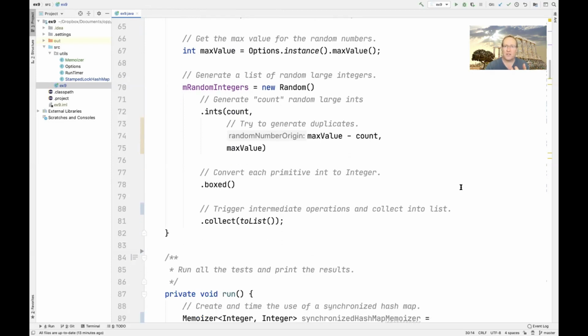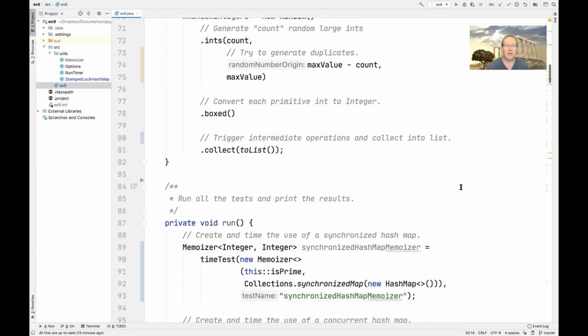The reason we do this is we want to make sure that all the different tests we're going to run have exactly the same input, so we don't get different behaviors for the different tests because they were working on different random numbers. So we compute all the random numbers ahead of time.